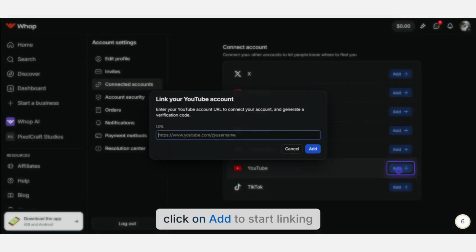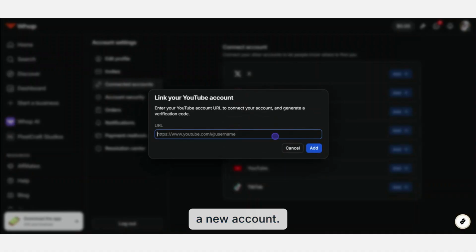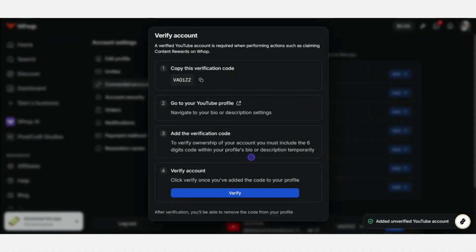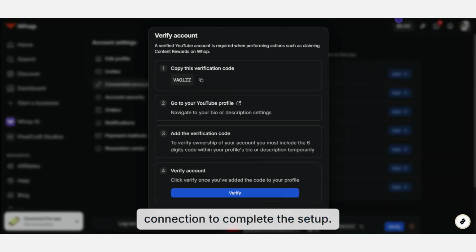Then, click on Add to start linking a new account. You'll see another Add button. Click that as well. Finally, follow the prompts and authorize the connection to complete the setup.